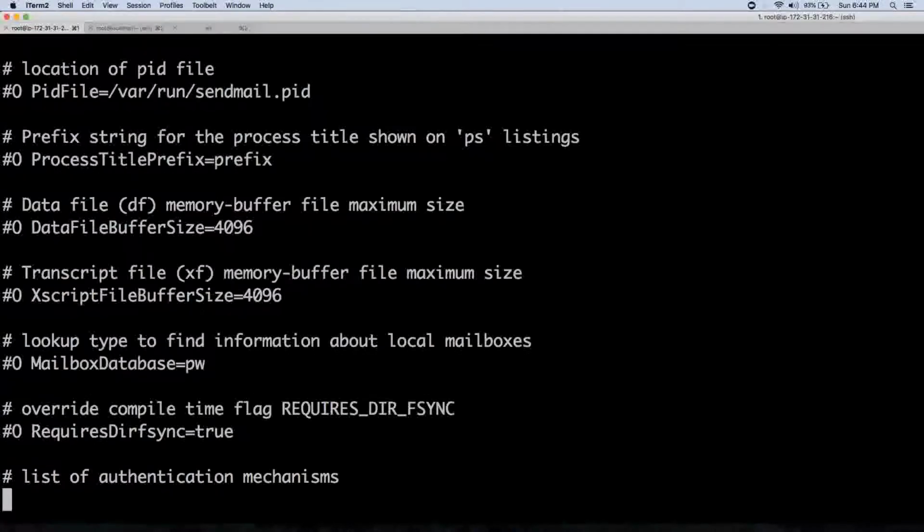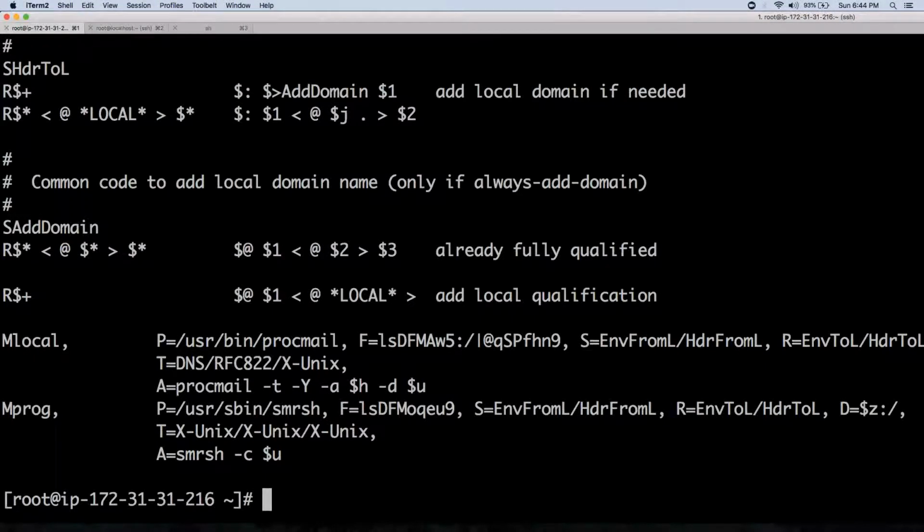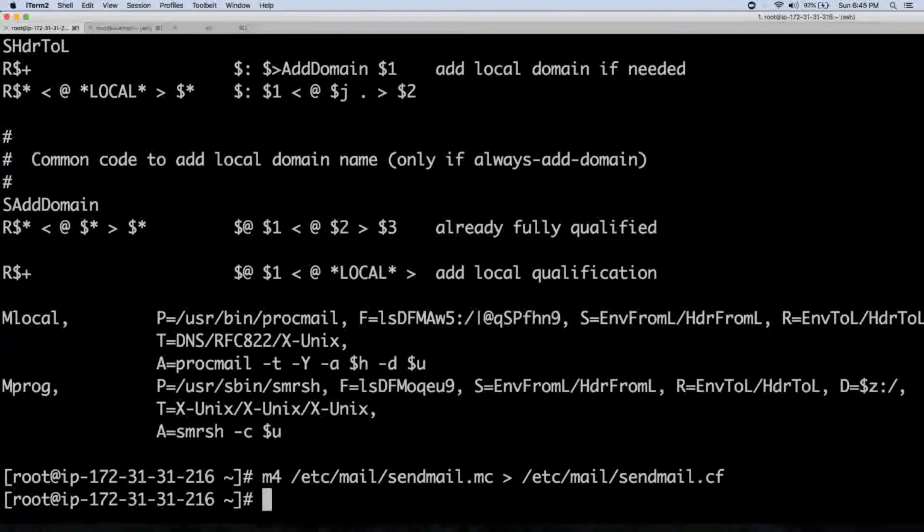M4 will give you the .cf. This output will be gone, and this output should be forwarded to /etc/mail/sendmail.cf. The .cf is the main one. So once you change it, you need to restart the service.